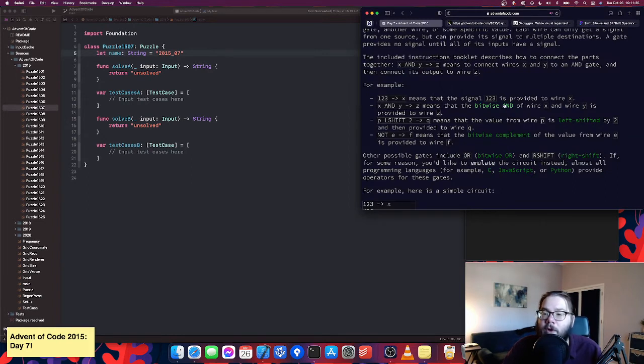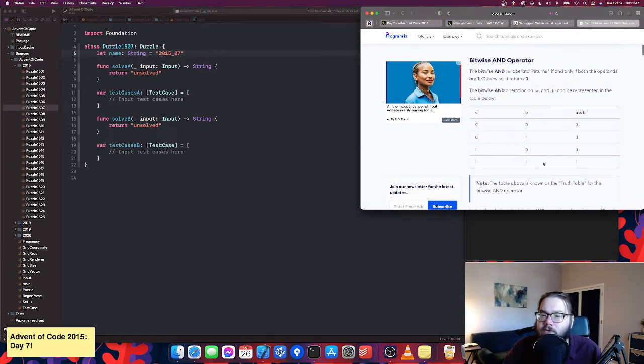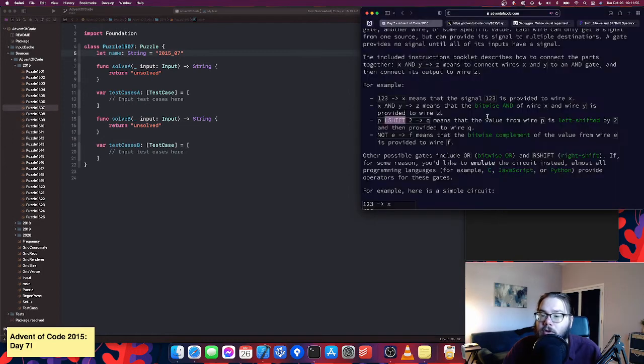X AND Y means bitwise AND of X and Y is provided to wire Z. P LSHIFT 2 -> Q means that the value of wire P is left shifted by 2 and then provided to wire Q. Do we have left shift? Is that a thing that we have in Swift? Here we go. Bitwise shift left. Bitwise shift right. Oh, nice. Okay, cool.